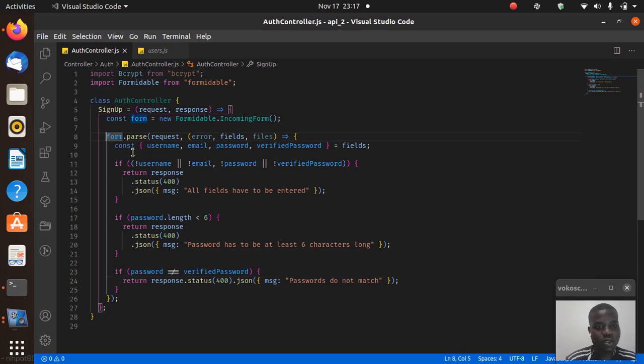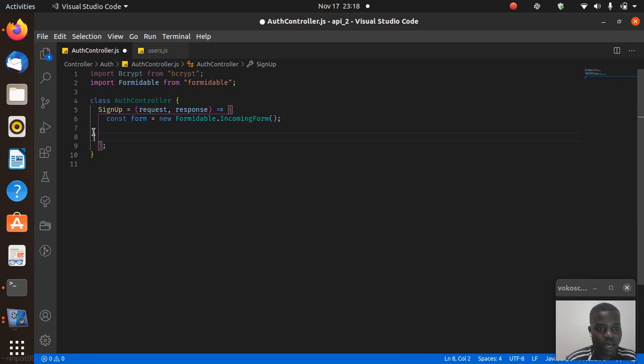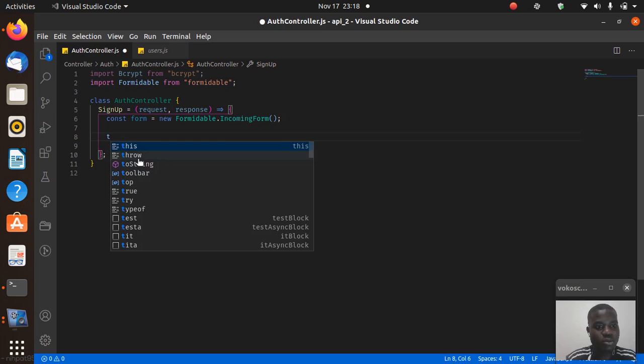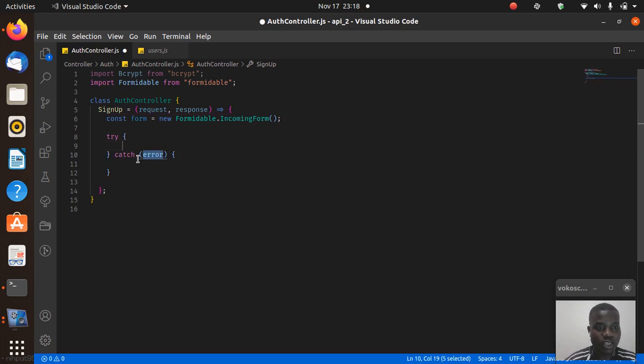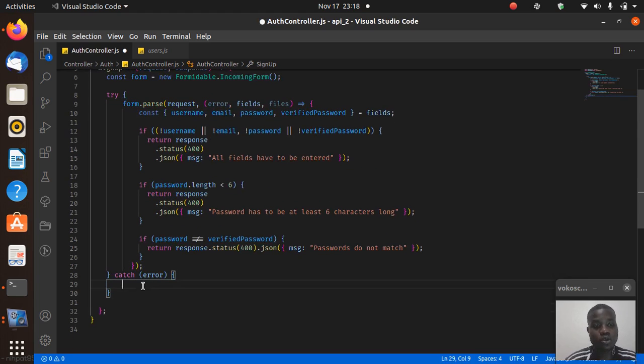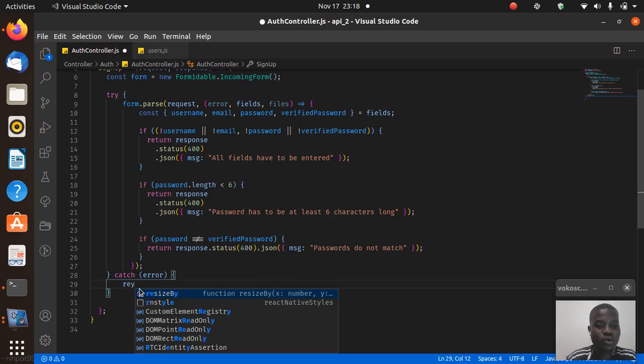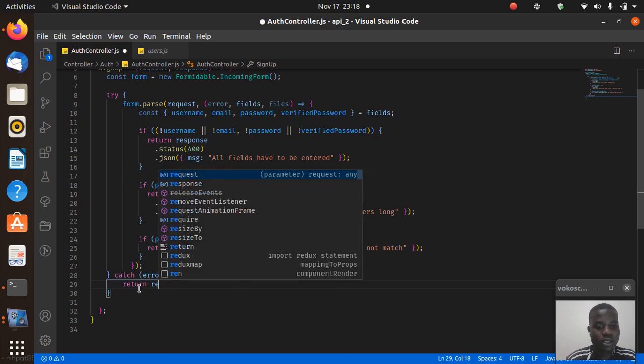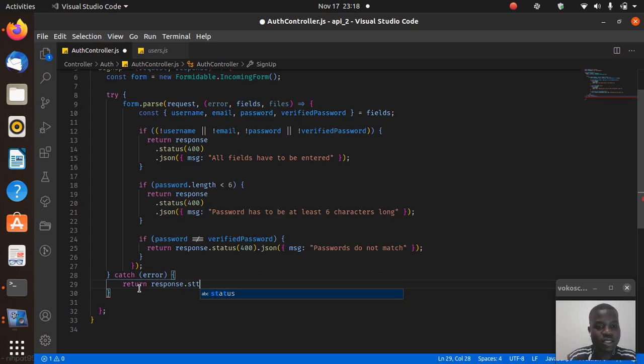So it's not a drastic change. From your code here, from form.parse, just highlight that, cut that, and then it's best practice to put your logic in a try-catch block, because there might be something happening within your server. So in your catch, you want to catch any errors coming from your server, and then you return a response.status of 500, because this is something happening within your server. It has nothing to do with the user, right?